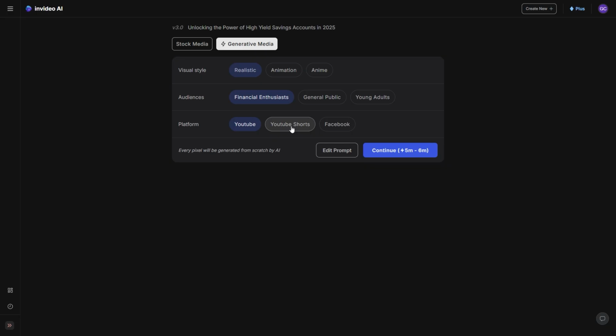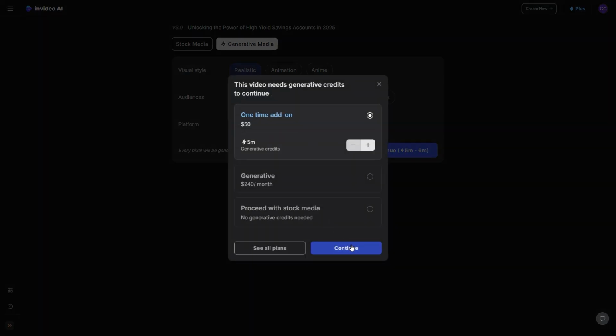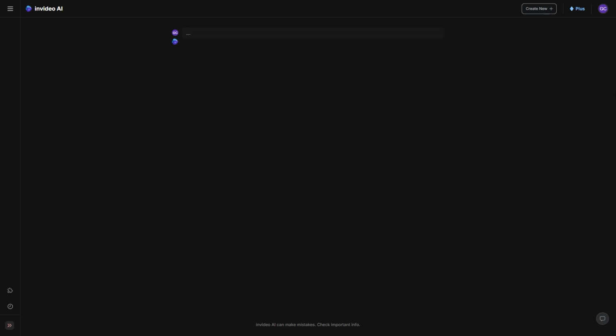For shorter content, select YouTube Shorts. If the content is intended for Facebook, choose the Facebook option. Make your selections accordingly to suit the video's purpose and target audience. And click Continue. TubeMagic will analyze your script, and after a few minutes, your video will be ready.